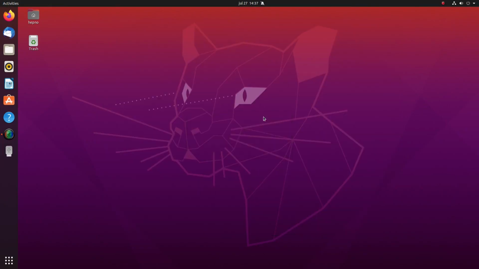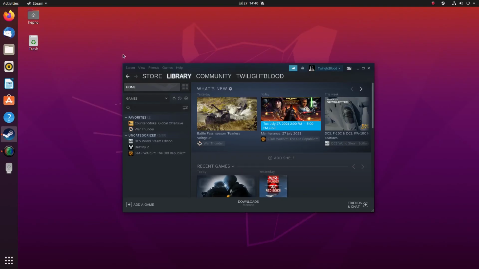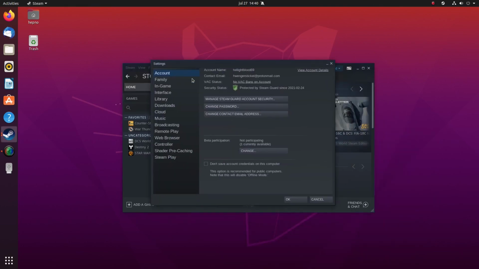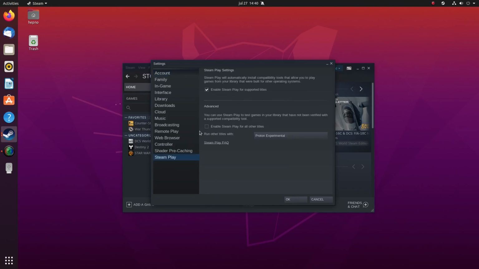Then open Steam. Click on the top left where it says Steam, and click on Settings. After that, click on Steam Play, and enable both supported titles and other titles.